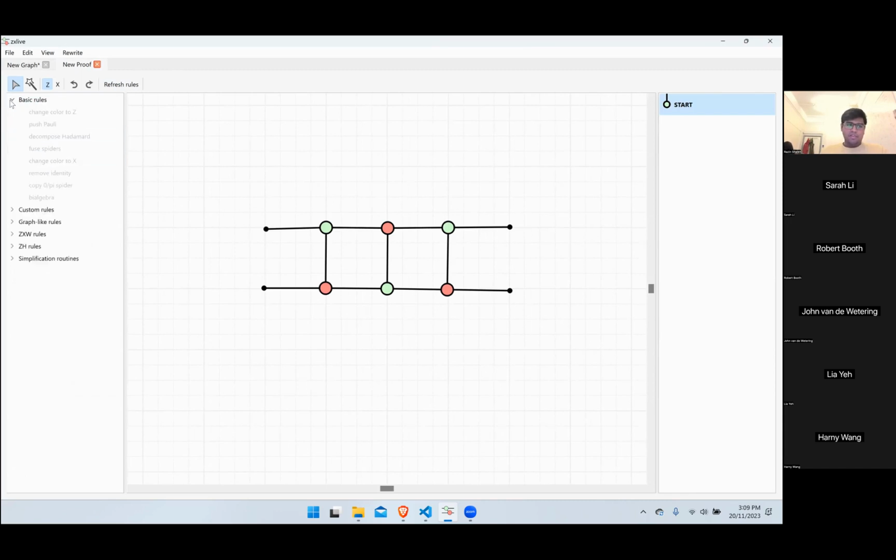This is the interface for the proof mode. You can see that there is a bunch of rules on the left-hand side. Most of these rules are implemented in PyZX. Here are our basic rules. These are some more rules that are applicable to graph-like ZX diagrams. We also have rules for the ZXW calculus and ZH calculus, but obviously more needs to be added for other calculi.